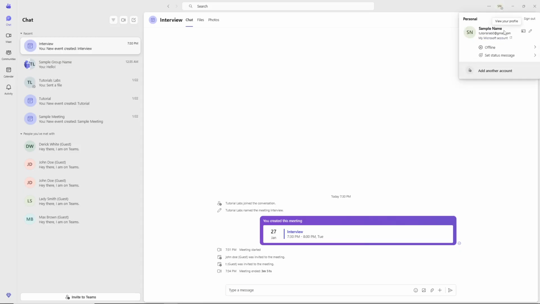And there you have it, you've successfully updated your display name in Microsoft Teams, ensuring your professional identity reflects exactly how you want to be known.